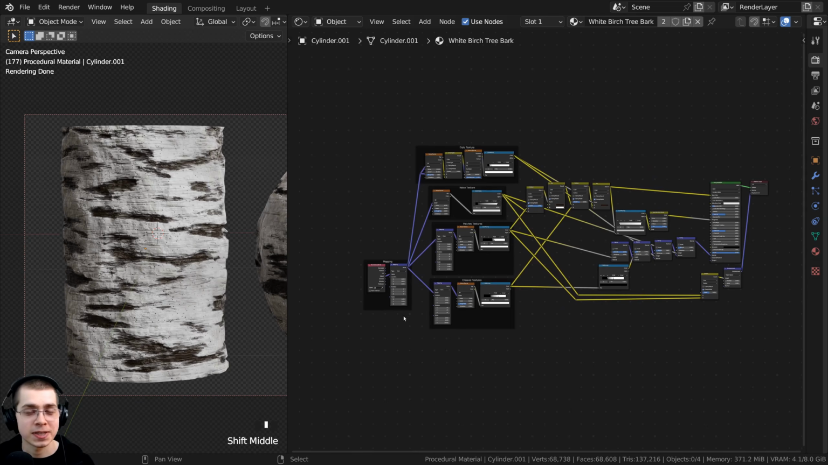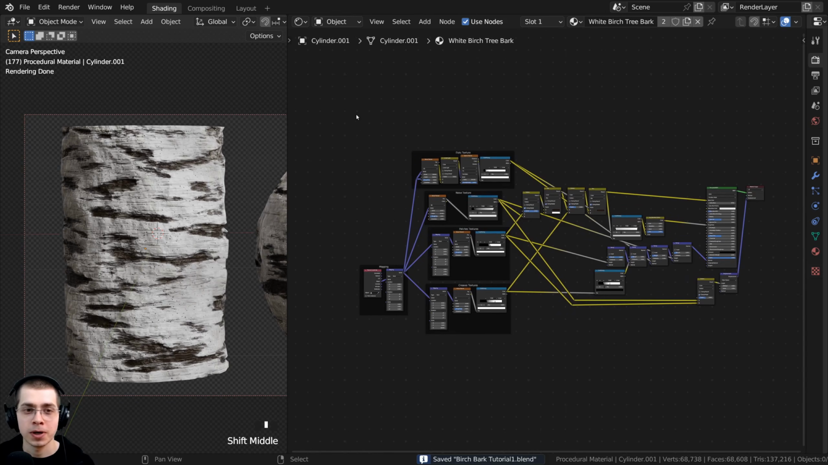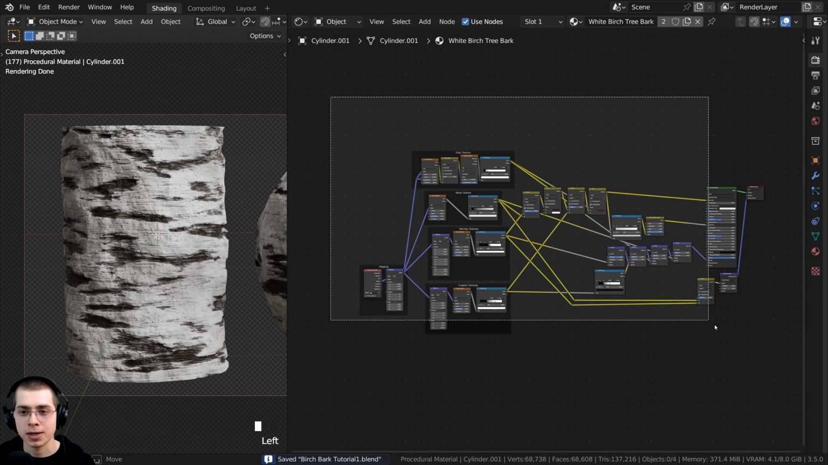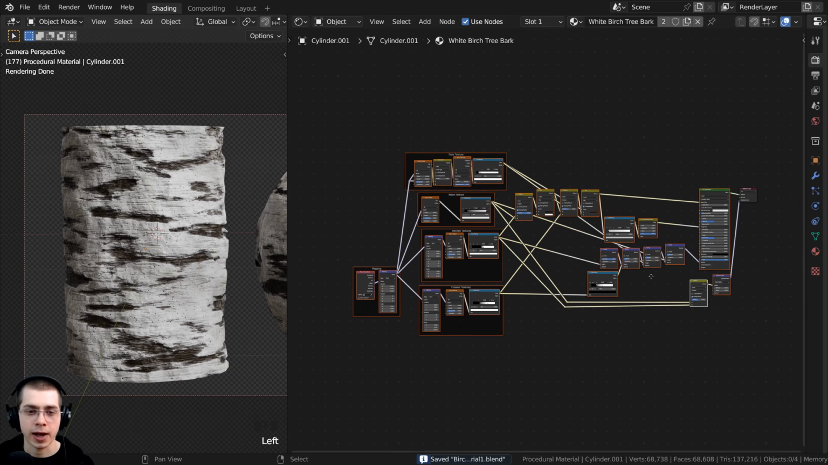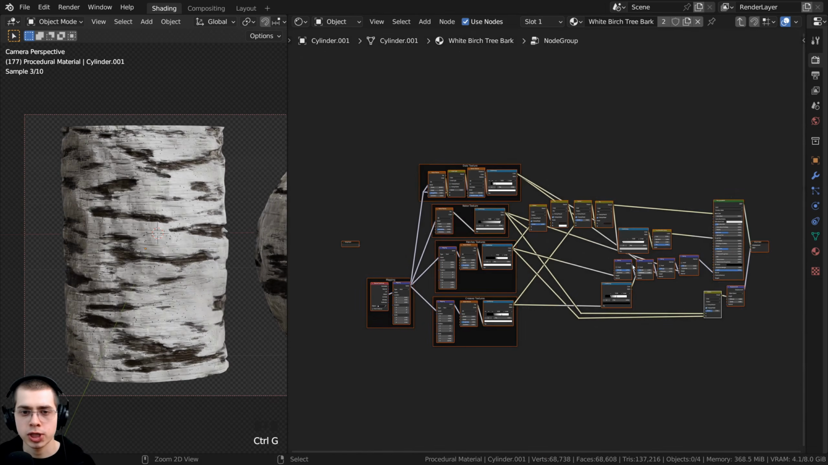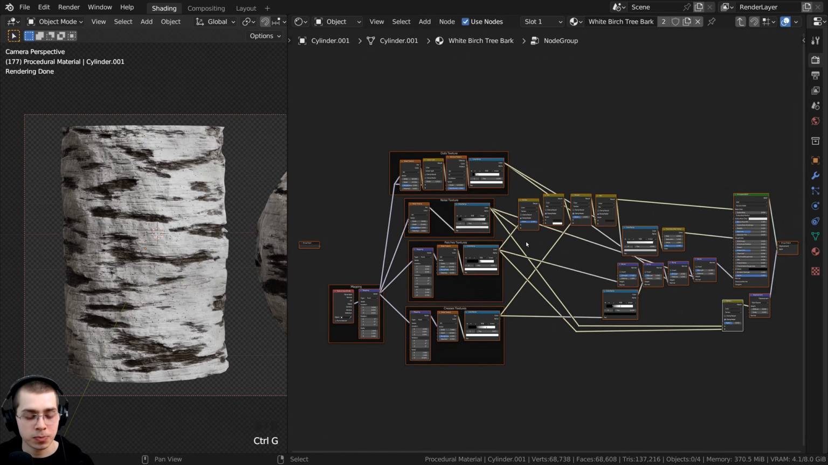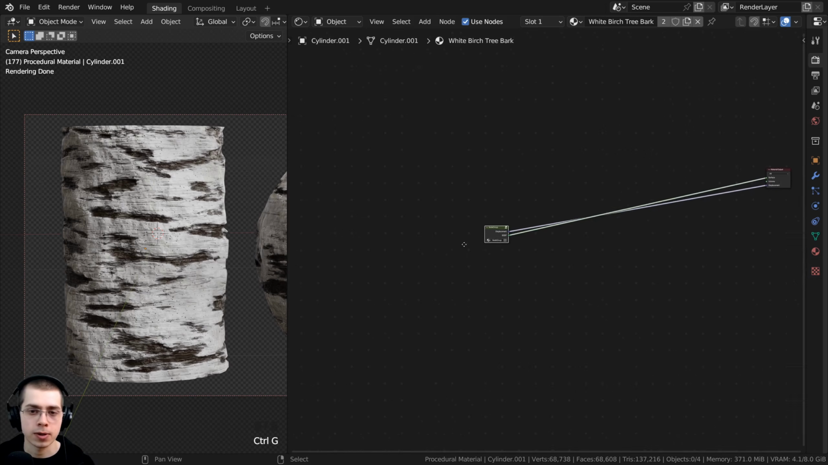So I'm now going to be joining this together into a custom node group. So I'm just going to click and drag just to box select all the nodes except the material output. And I can press Control G. Control G is going to join it together into a node group. And you can press the Tab key to go in and out of the node group.